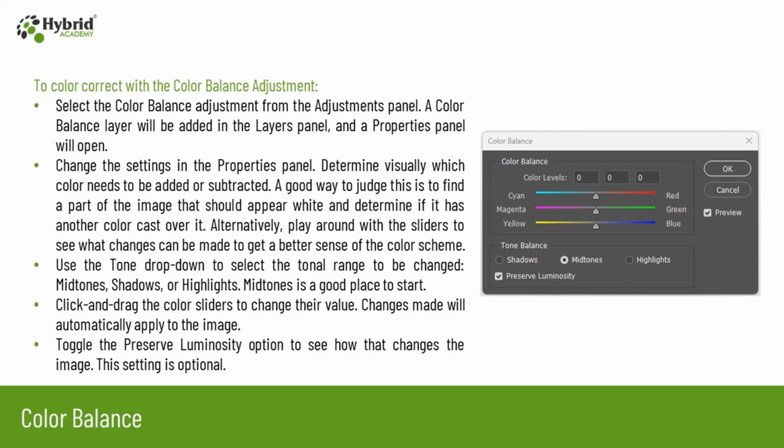Use the tone drop-down to select the tonal range to be changed: midtones, shadows or highlights. Midtones is a good place to start. Click and drag the color sliders to change their value. Changes made will automatically apply to the image. Toggle the preserve luminosity option to see how that changes the image. This setting is totally optional.